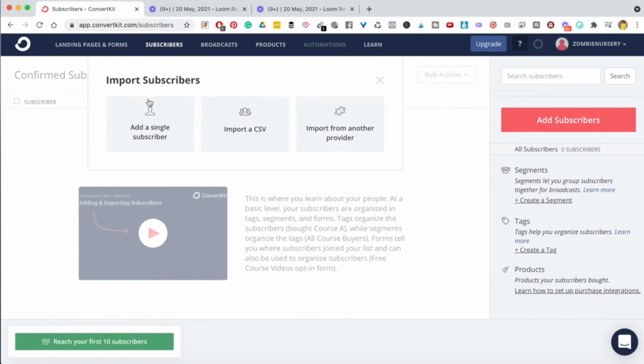Now, what it's asking is, how would you like to import your subscribers? Would you like to add a single subscriber one by one? Would you like to import via a CSV file? Would you like to import from another provider? Now, if you're importing more than one subscriber, you want to go with the CSV file. Now, the CSV file is simply a document. It's like an Excel document almost that has a list in the right fields so that ConvertKit, and in fact, any email provider can easily pick it up.